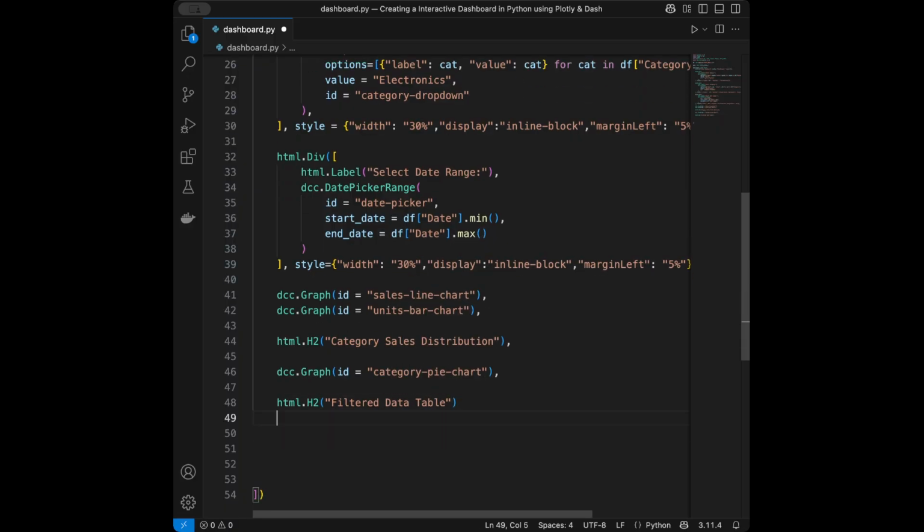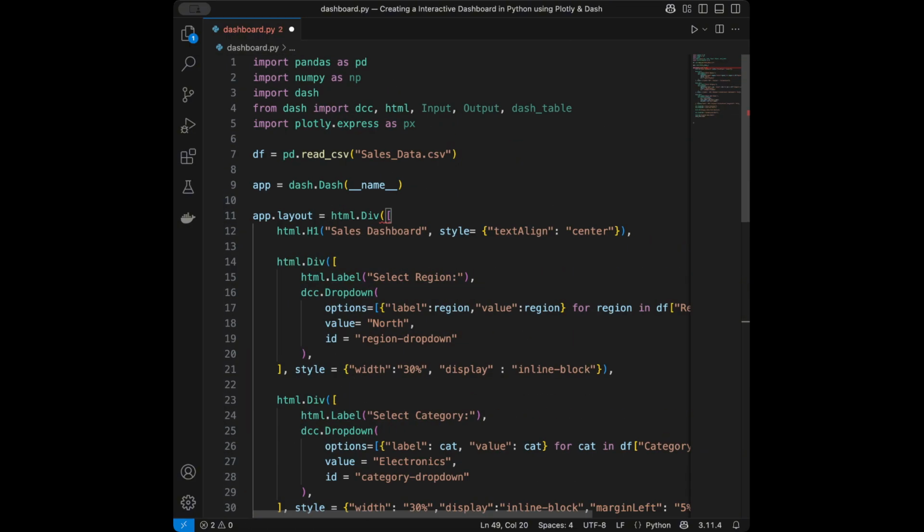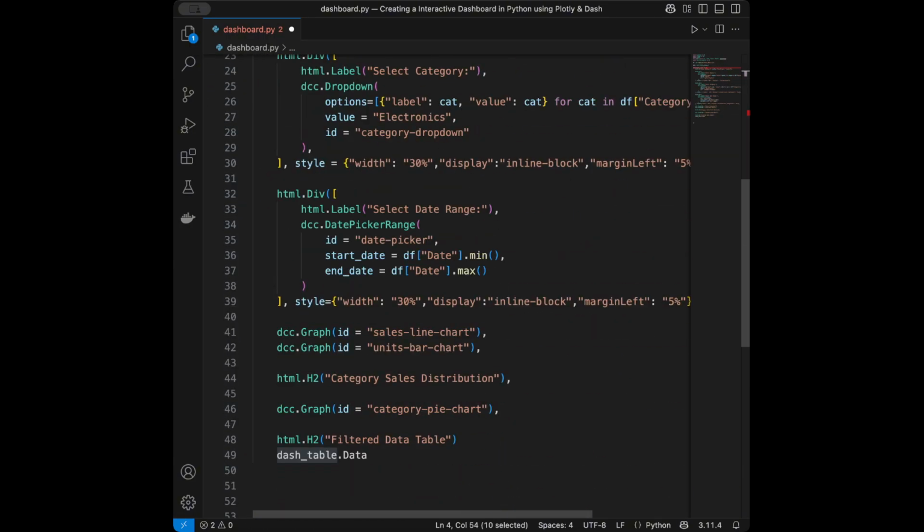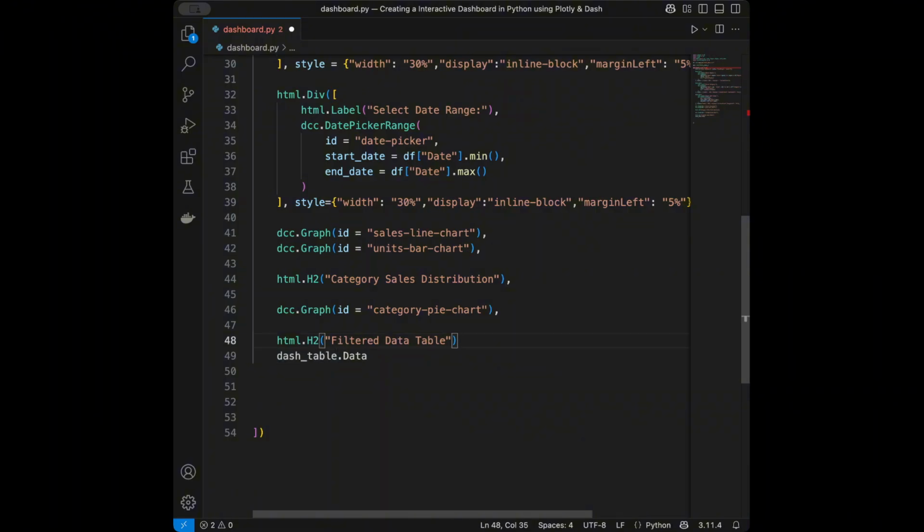Okay, cool. Now I'm going to say HTML filtered data table, and I'm going to give the data in here in a table format, dash table dot data. Let me check its name. Yeah, dash table, it's correct. After this, I'm going to put this dash table dot data table.